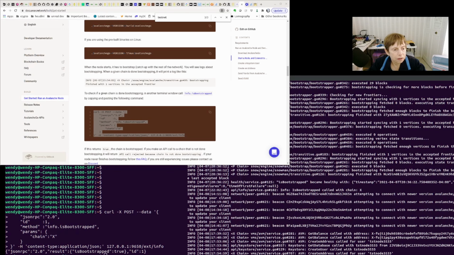And then the next thing to do is you create a keystore user and an address. Now I'm not going to do that in front of you because it involves a username and password, but we did get our key address.